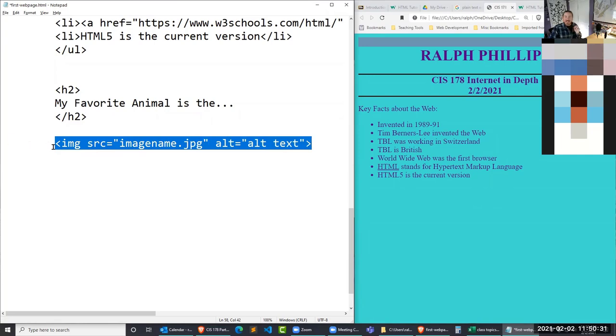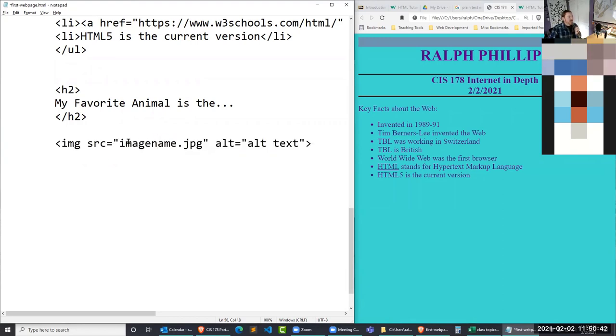Okay, so I write out my image tag. That's angle bracket, IMG space, SRC for source, equals quotation, and then I have the name of an image, which I don't have yet. I have to go get an image in a second. I have the name of an image, closing quotes, space, alt, A-L-T, equals quotation, and then just alternate text. I'm going to correct that in a little bit. And then closing quote.